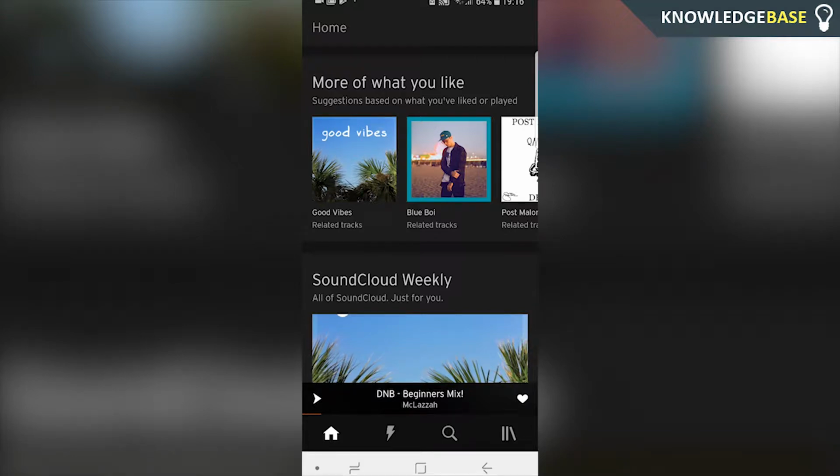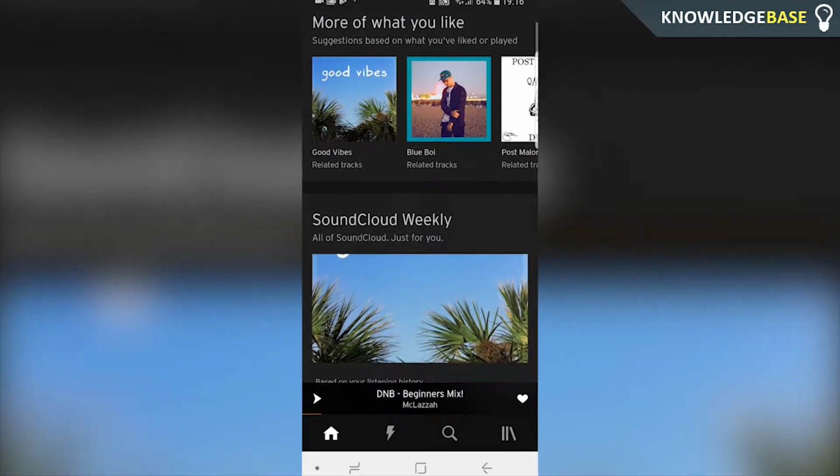Today I'm going to show you how you can change your SoundCloud username on Android, although this will also work if you're trying to change it on iPhone as well.